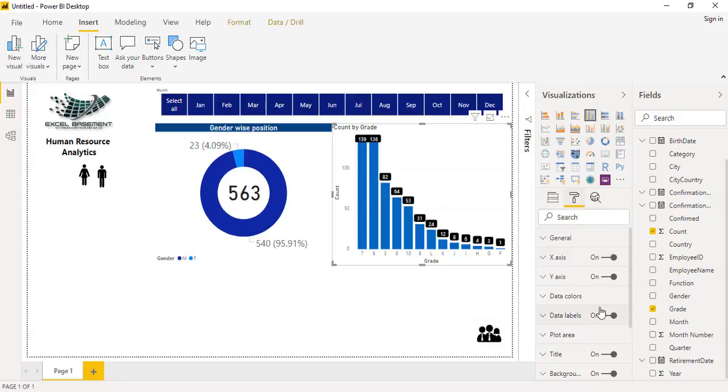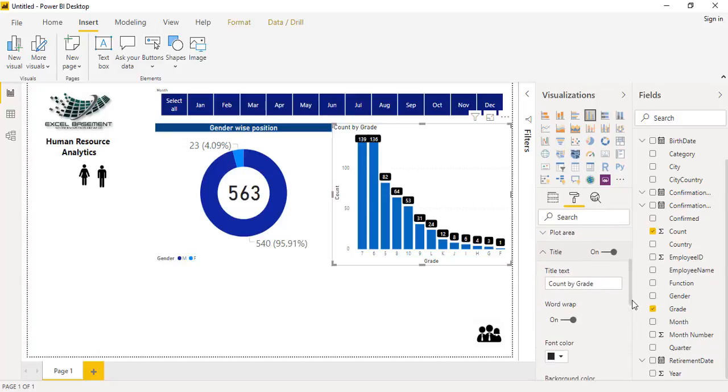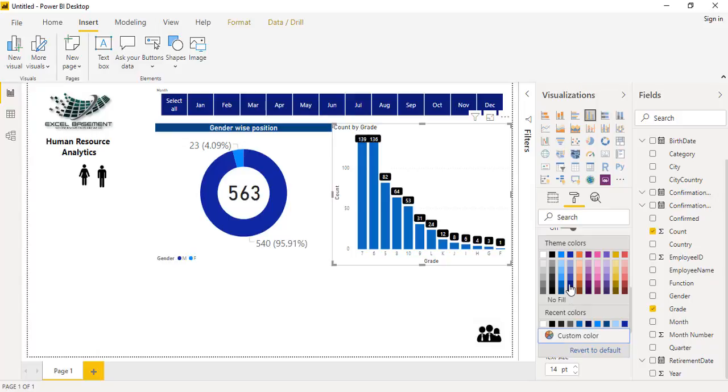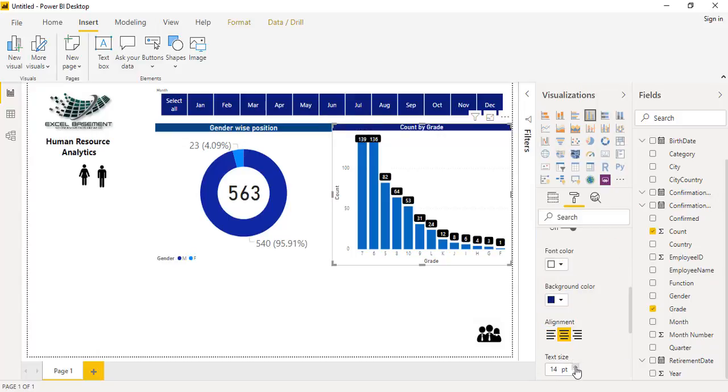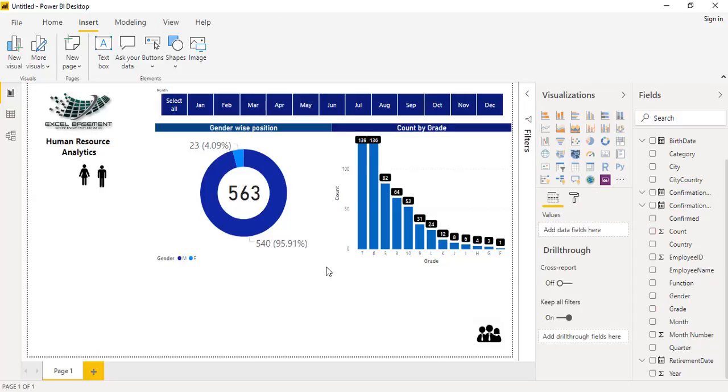So the title, for example, I can set the background color by grade. The background color will be blue, font color will be white, alignment will be center. So I'm setting these things according to my requirement. You can set as per your own requirement as well, right?